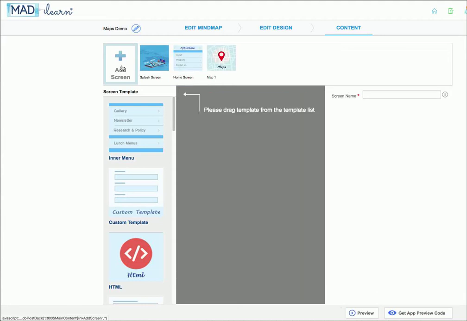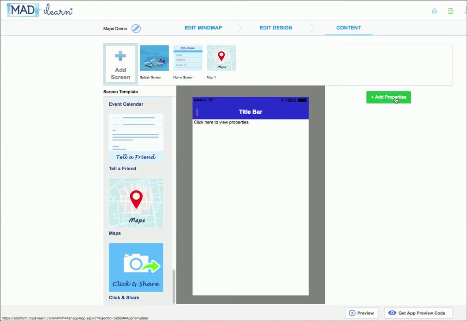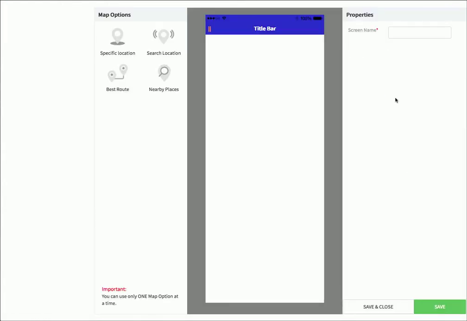We're going to again click the Add Screen button, scroll down to the bottom of the templates list, and drag the Maps icon over to the gray box, and click the Add Properties button. It's important to note here that unlike the first screen that we created, which is driven by you, the creator, where you're putting in a specific location, the other 3 options allow the end user to use your app along with the GPS functionality of their mobile device to find things, to figure out how to get to them, and to see what's nearby. So these are very simple to create.